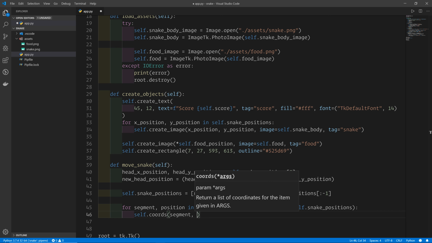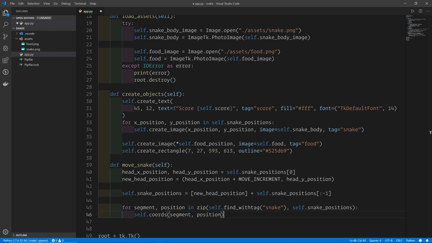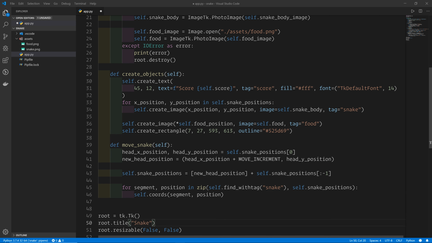So this is all a little bit complicated, but essentially what we're doing here is we're going to find all the elements that have a tag of snake. So that's all our images that we defined earlier on. And we're also going to get all the positions.